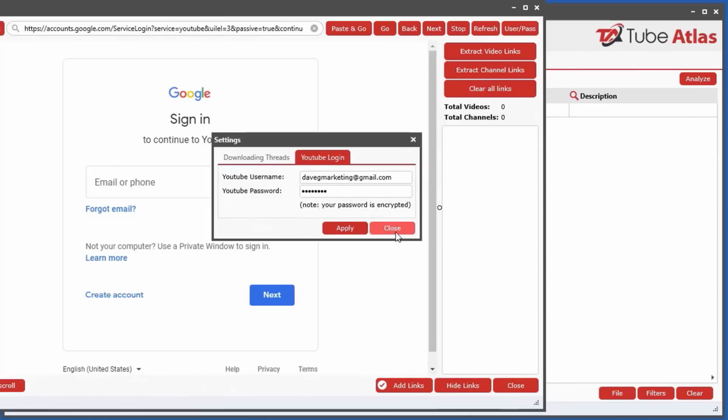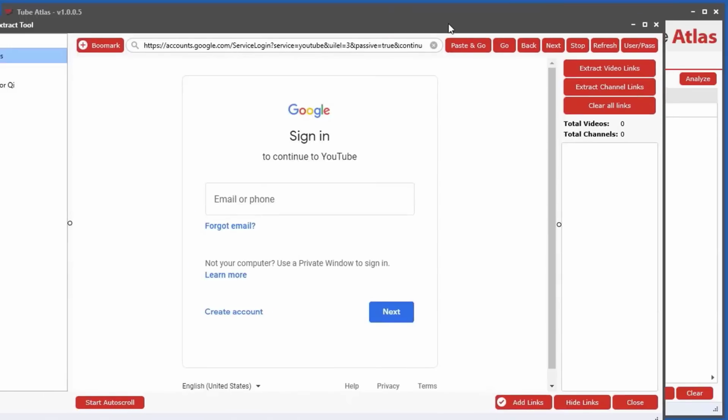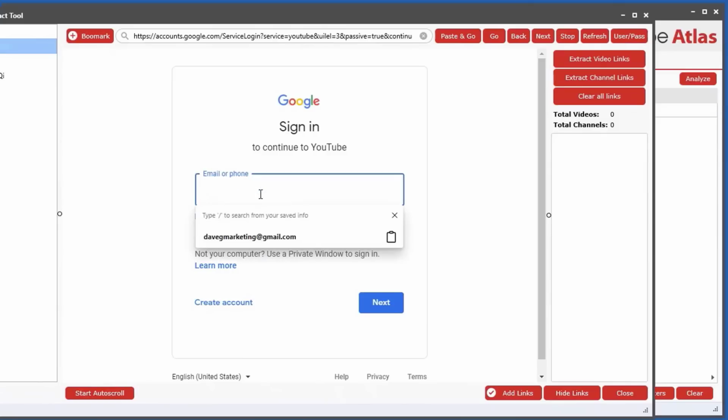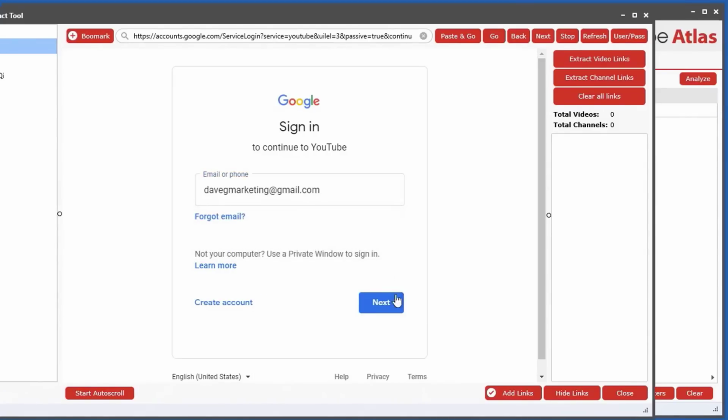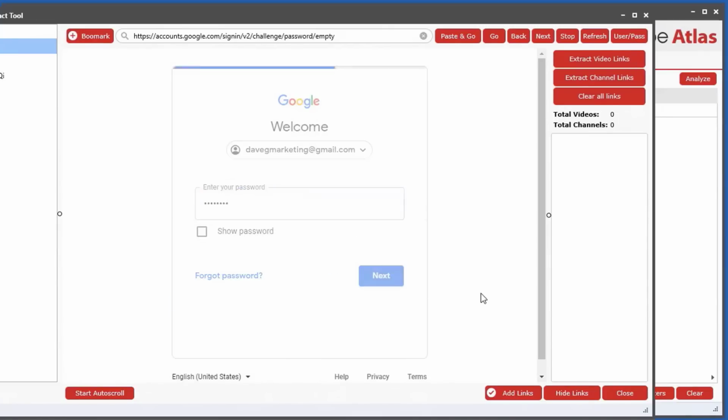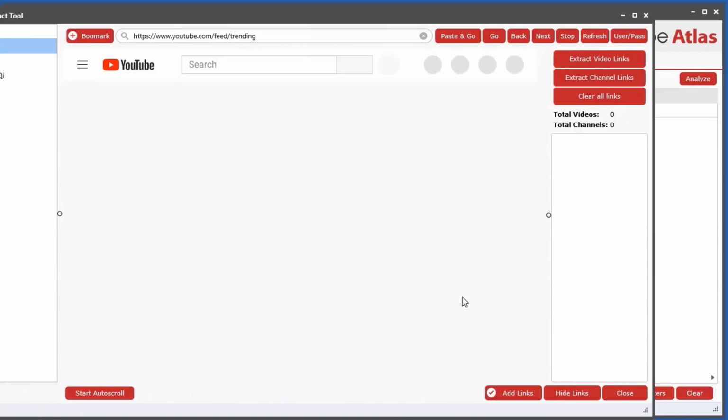You don't have to put it in the software, but if you just want to save a little bit of time, when you go to log in, you could just go and copy the username, hit there, and just go Control V on your keyboard or right click and paste, and then click Next. And then here you can go to user pass, copy the password, and then now you can log in.